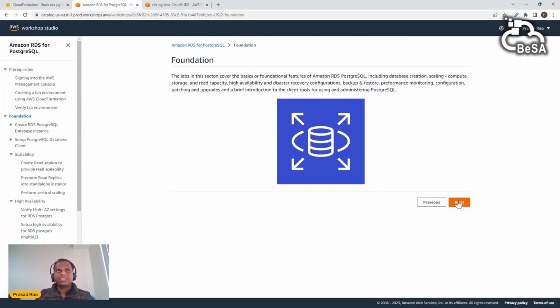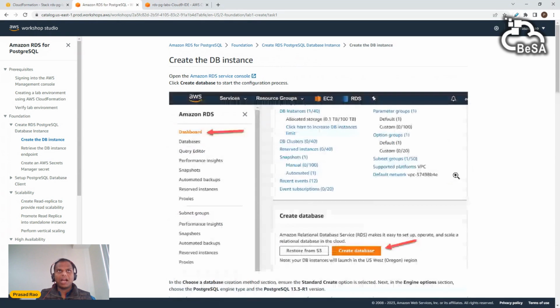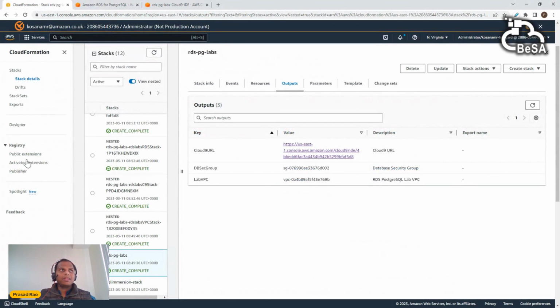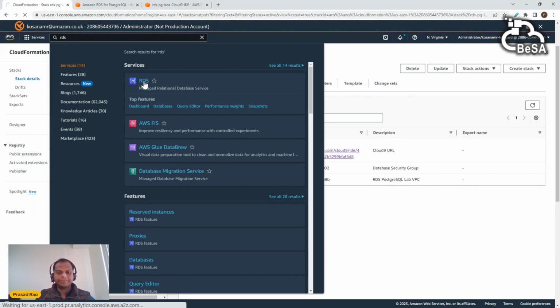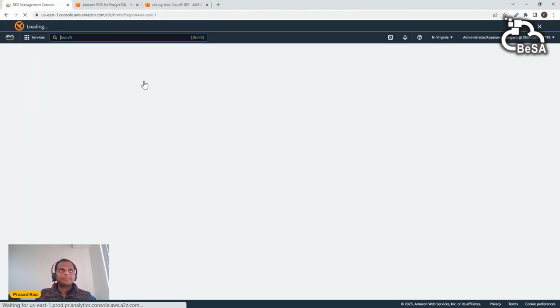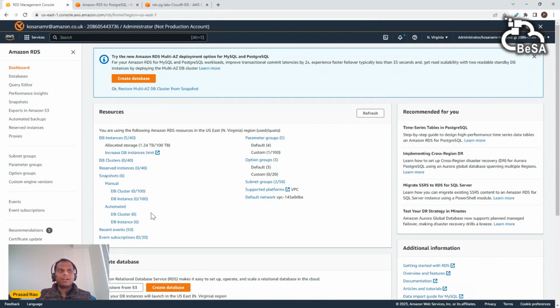In the foundations, it talks about the basics that we'll be doing. And in this particular lab, we will be creating a DB instance, retrieving the DB instance endpoint, and creating a Secrets Manager secret. Now I have done all of that, but we are going to see how we can do it. So let me go to RDS. I'll click on create database. We'll also talk about a few other things.